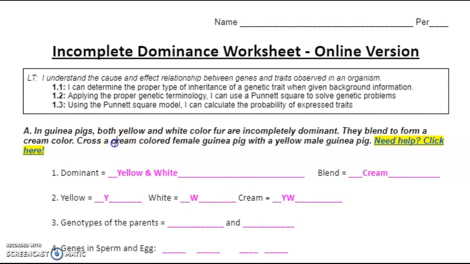Now the parents, so we need to cross a cream-colored guinea pig. So we said cream is YW, so we need to put YW here. And actually, if you want to go ahead and put 2 letters up here, yellow is, you can put either 2 letters here, that's fine, or you can put 1 letter. It doesn't really matter to me. The genotypes of the parents, YW is going to be cream, and the other guinea pig is yellow, so YY.